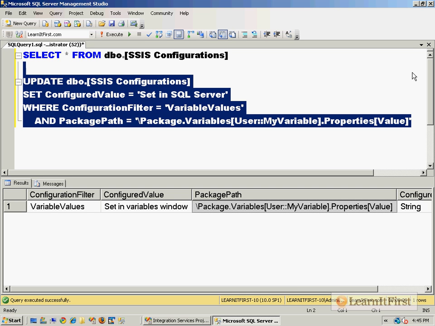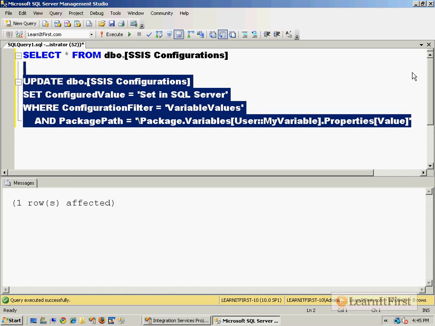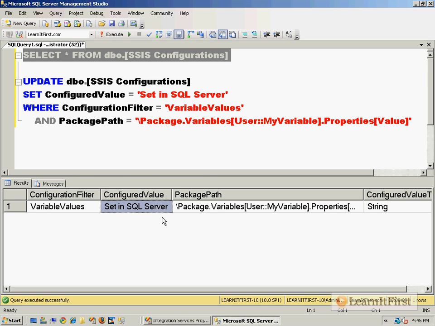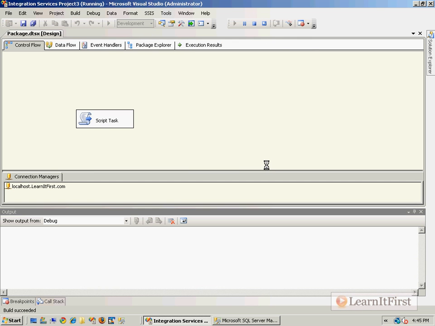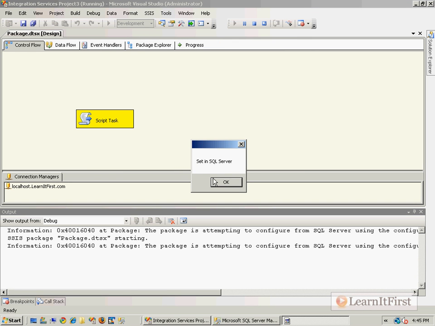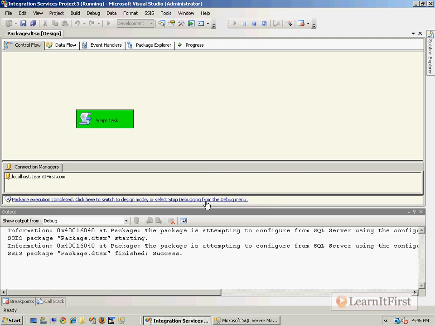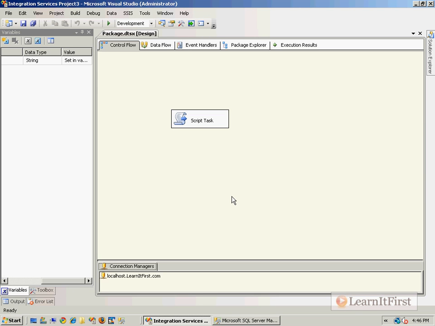And in the next video, I'm going to make this a little simpler. I say OK. Now you can see it says "set in SQL Server". And when we run our package, it reads from SQL Server to find out what that configuration value is. Very cool, huh? All right, so I'm going to cut this one short because I want to come back and talk about a few best practices in the next video for storing and managing your SSIS package configurations in your SQL servers.